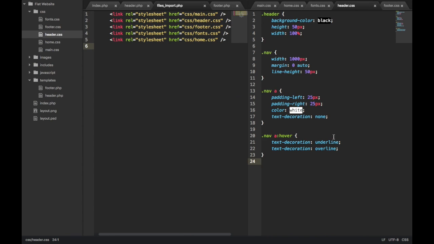So if we hover, we can see there's an overline. However, the underline's not working. So let's just make it underline. And that looks pretty nice.